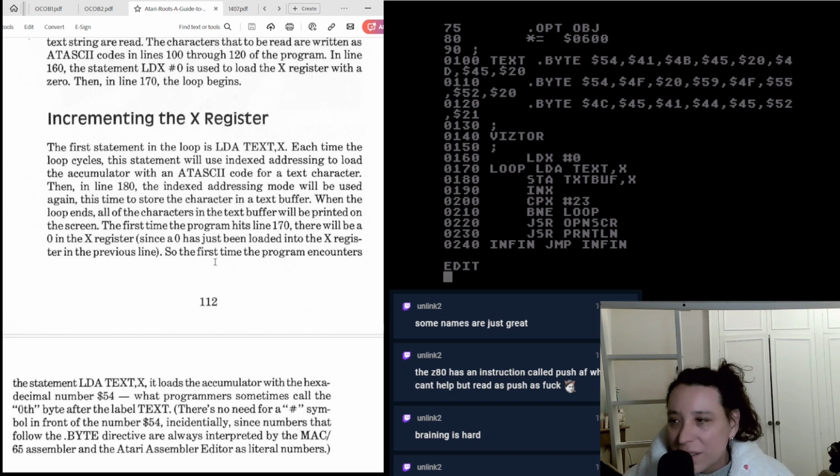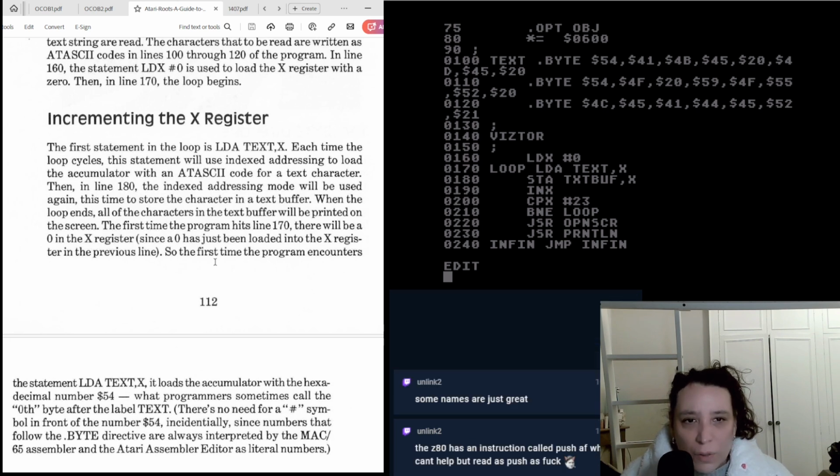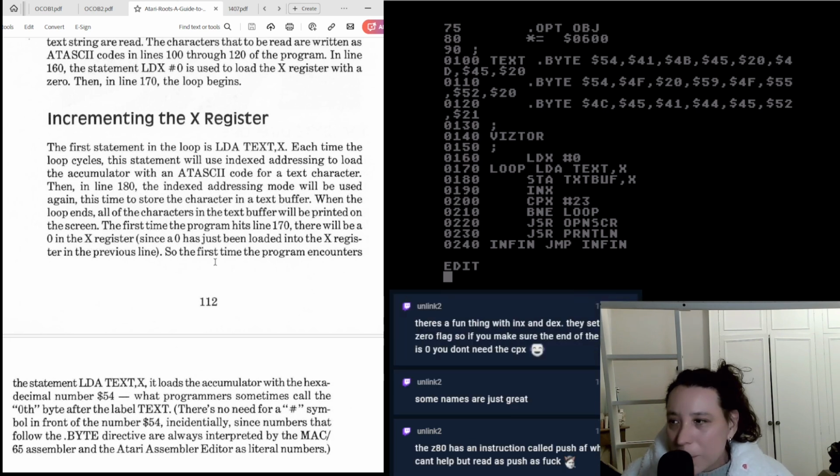Incrementing the X register. The first statement in the loop is load accumulator text comma X. Each time the loop cycles, this statement will use indexed addressing to load the accumulator with an ASCII code for a text character.